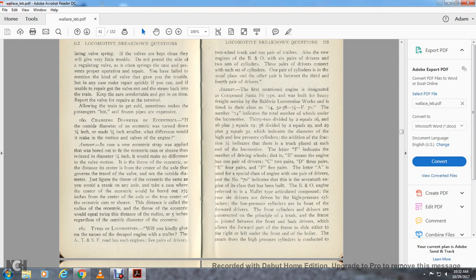The governing travel of the valve is not the outside diameter. Just figure the throw of the eccentric the same as you would with the crank of any axle. Take the case where the center of the eccentric is offset 2.5 inches from the center of the axle, or the true center of the eccentric cam or sheave. This distance is called the radius of the eccentric. The throw of the eccentric would equal twice the radius, or 5 inches, regardless of the outside diameter of the eccentric.